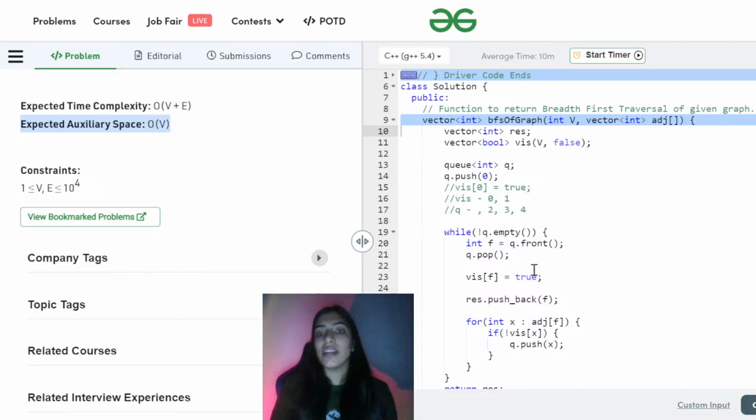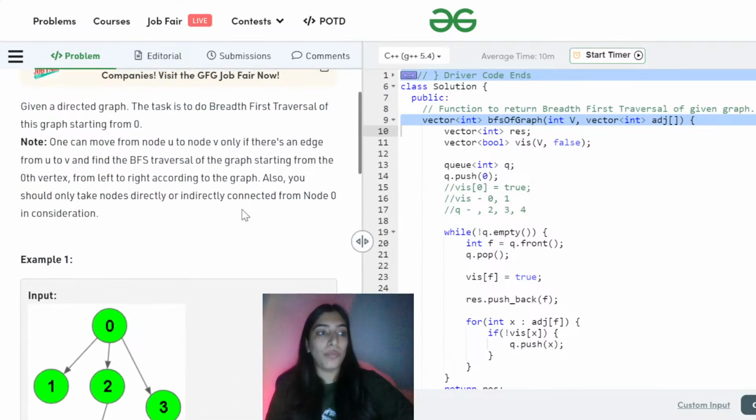Why? Because that is the number of vertices. That is the maximum size of the queue that we can have, right? So I've understood why time complexity will be order of V plus E, but space complexity will be only order of V because we are storing only the vertices and not the edges. So I hope you have understood this properly.